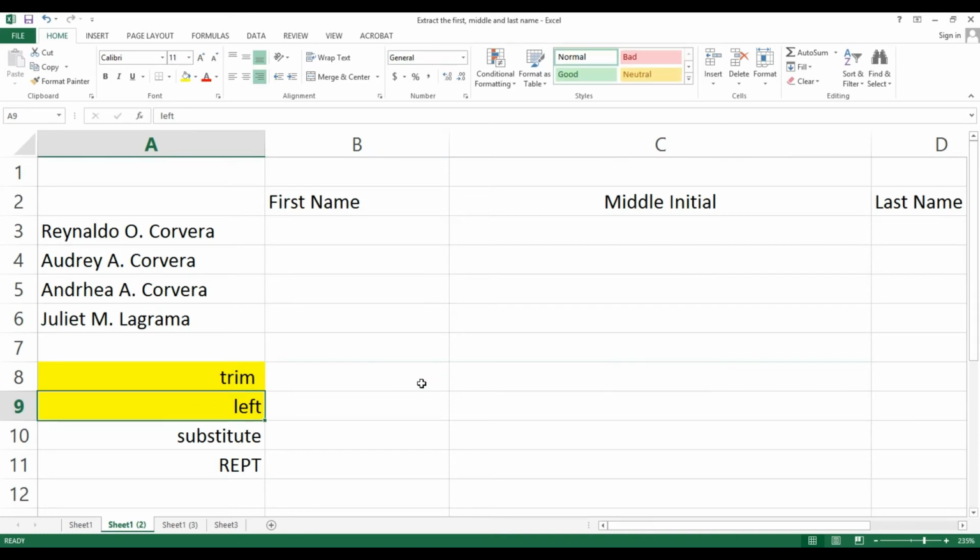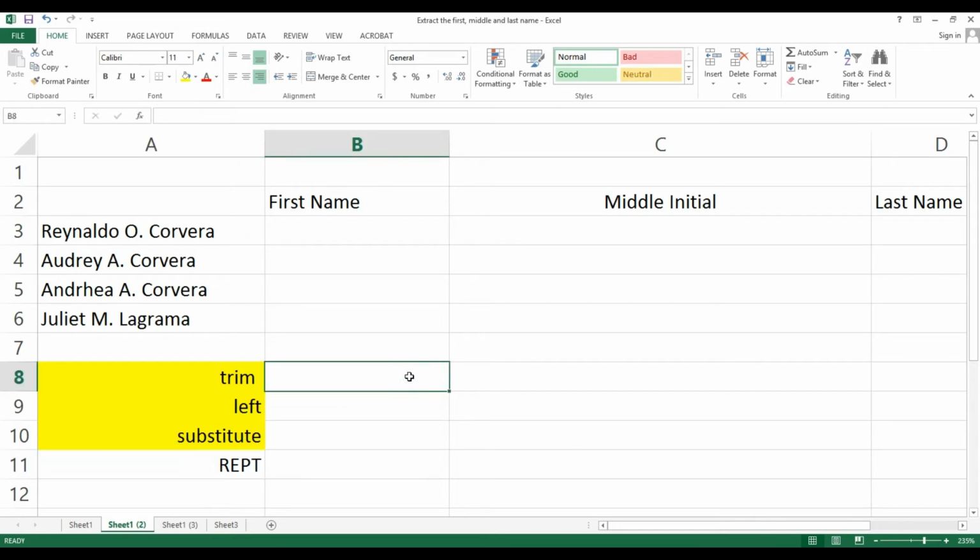Now we are almost finished with these four functions, which we will use to split our first name. Although this takes time, if you already have a formula, just copy and paste it down. Again, we have finished substitute. Now I will also explain the REPT function. Now we will use that function.